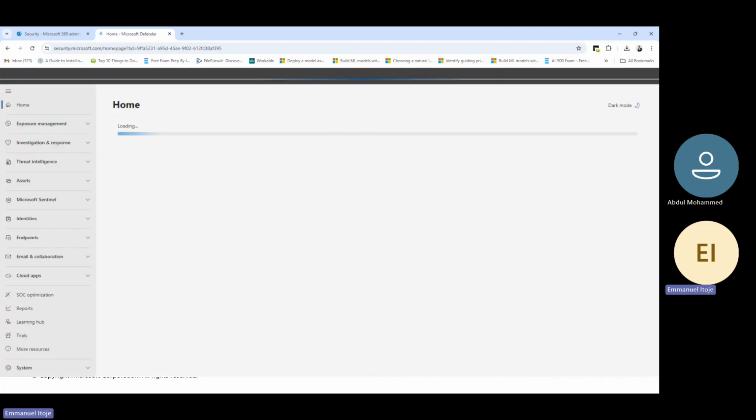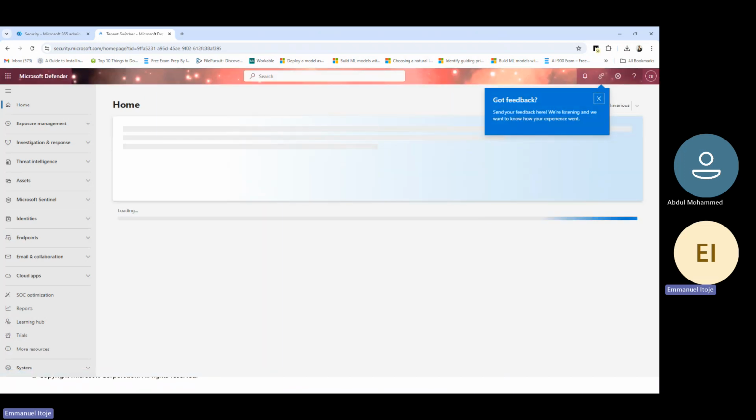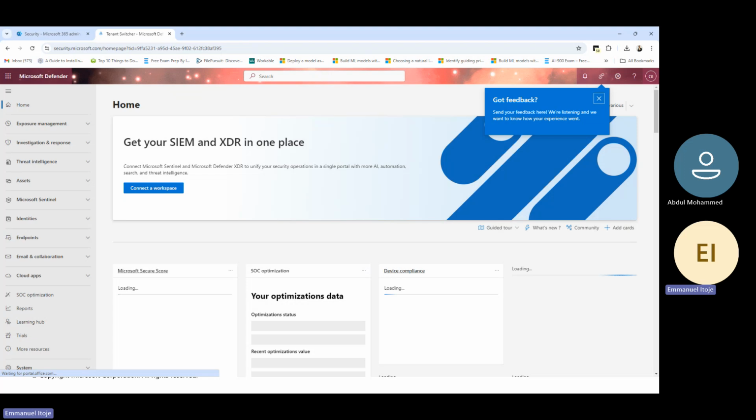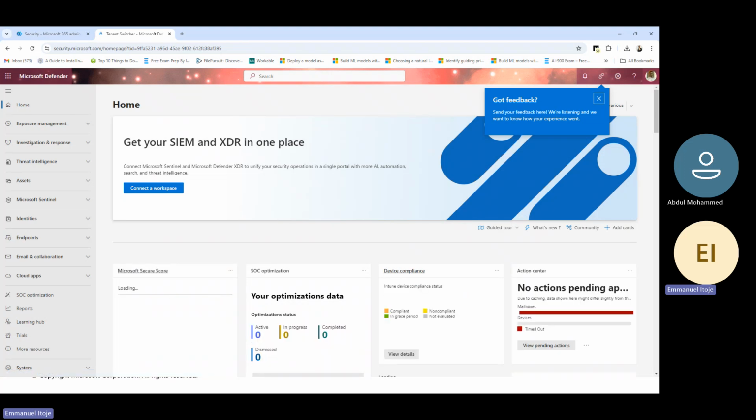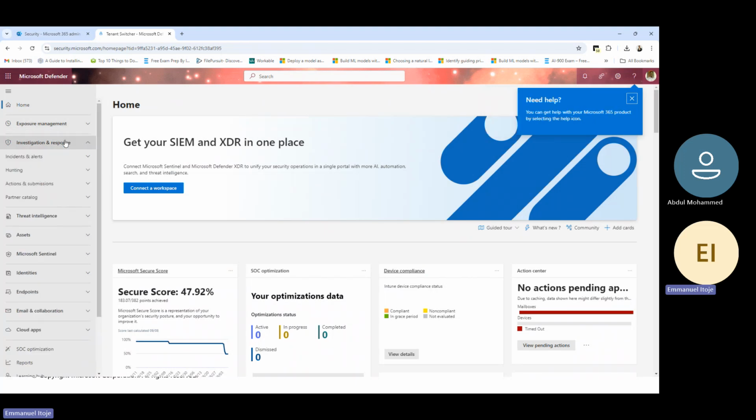So once we get to the security center, we'll be able to see different things that are available for us there. We did a bit of an overview the last time that we met, an overview of the security center, talking about each of these cards, how you can move the cards based on what you want. And another thing I want to point out is that when you go to investigation and response here, as a second blade, you will see incidents and alerts.